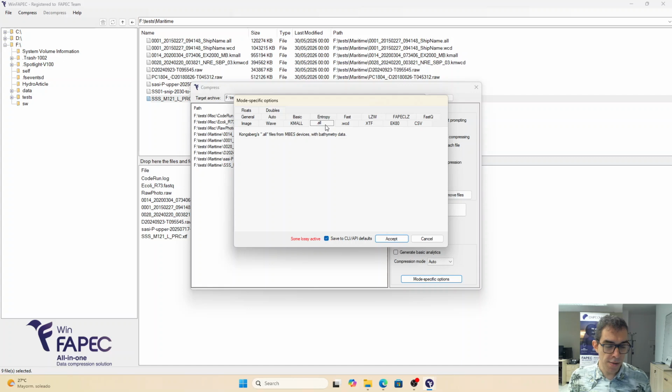The classic historical .all bathymetry data doesn't have any option. The classical water column, the old, not KMall, water column format also has some lossy option. Again, the higher, the worse the quality that you will get. So again, be careful, test and evaluate how it goes.